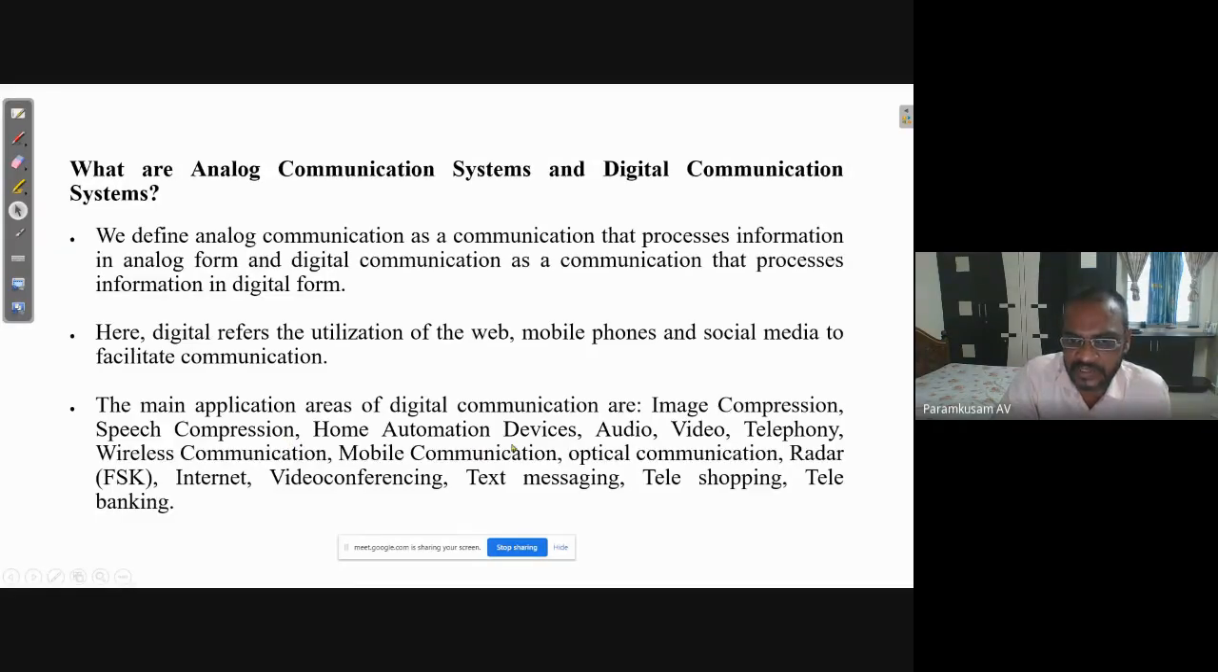And home automation devices. Home automation devices means suppose you are in the college and you want to remotely control the home automation devices. It may be linked to embedded systems, of course, but you are communicating the signal. You are using one switch at college, and that controls the device which is in the house. But the control signal is transmitted from college to your house. How is it possible? That is possible due to this digital communication.